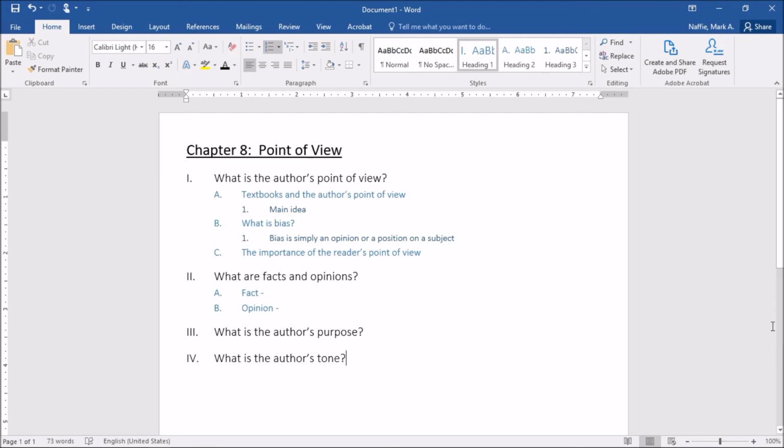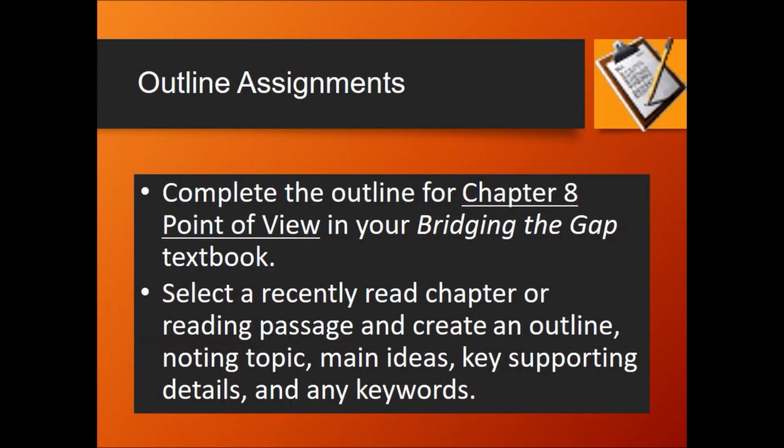So this gets us started. And the idea then is for you to go through chapter 8 and finish the rest of it. Now, you'll come across some situations that you're not quite sure what to do. Just do your very best in creating the outline, and we'll talk about it later. The outline assignment that you have for this week is to finish the outline for chapter 8, Point of View, in our Bridging the Gap textbook.